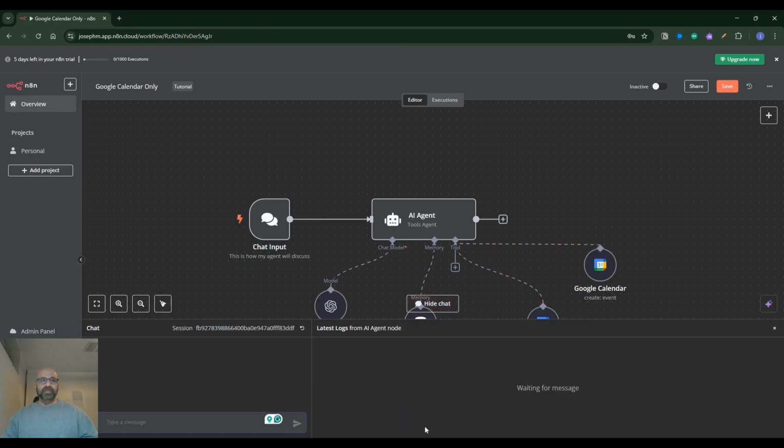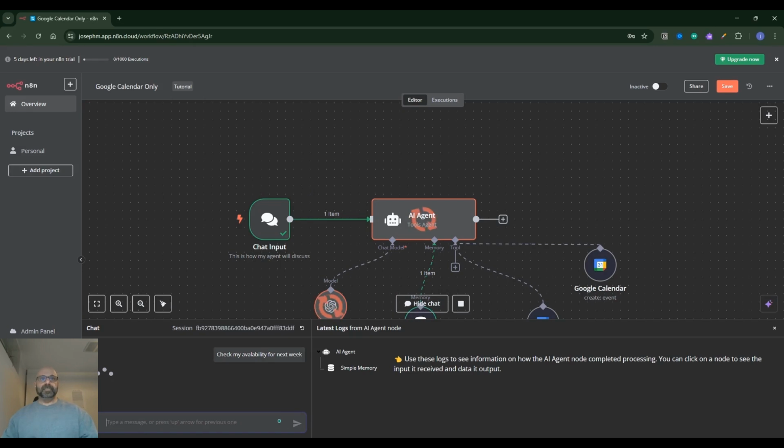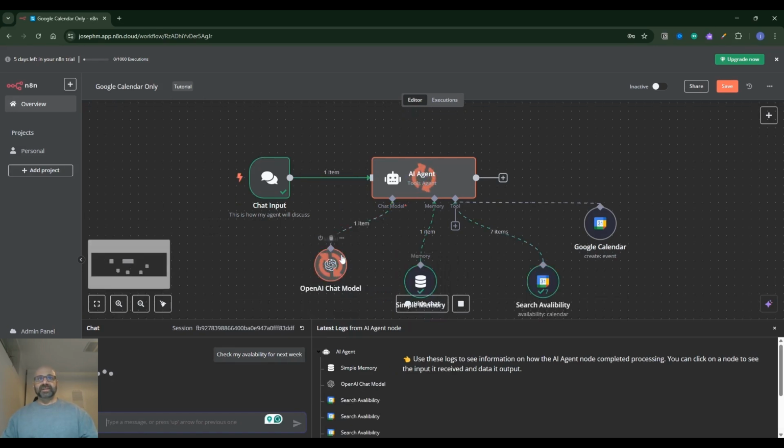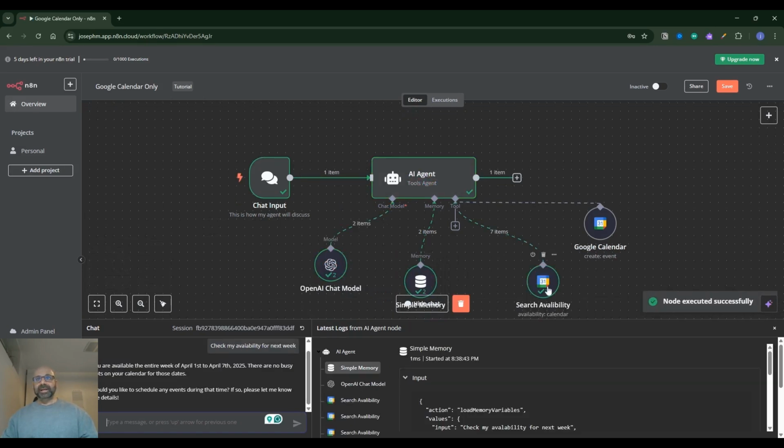The way it works, I can open up my chat window. I can give it a command, check my availability for next week. The chat's going to send it to the agent, who's then going to go through the AI chat model. And as you can see, it looked at my availability and it would say that there's really nothing scheduled. Would you like to schedule an event during that time? If so, please let me know the details.